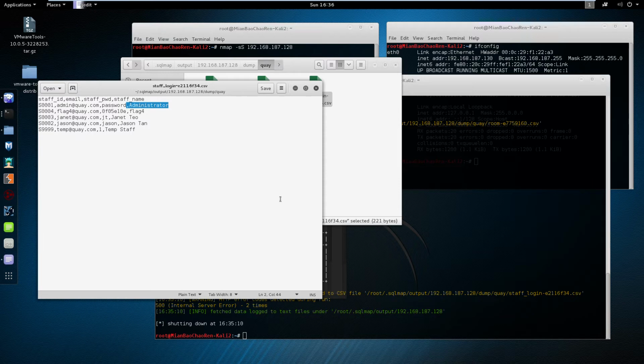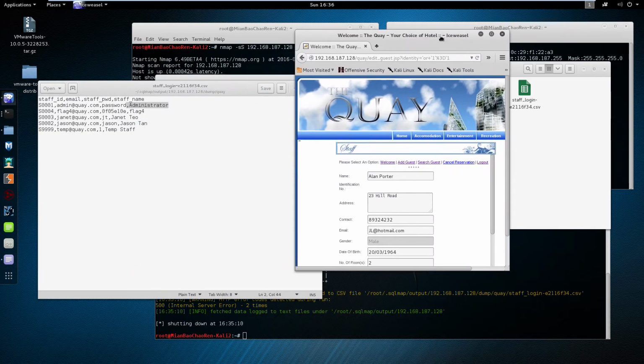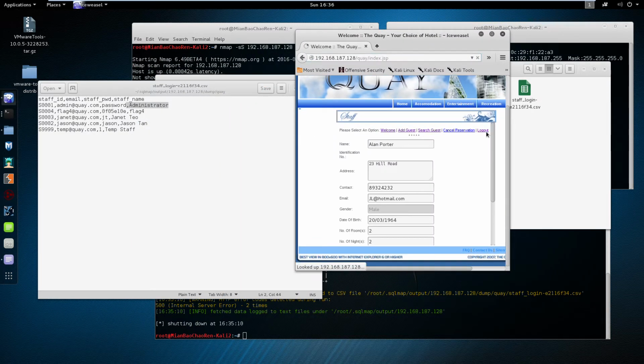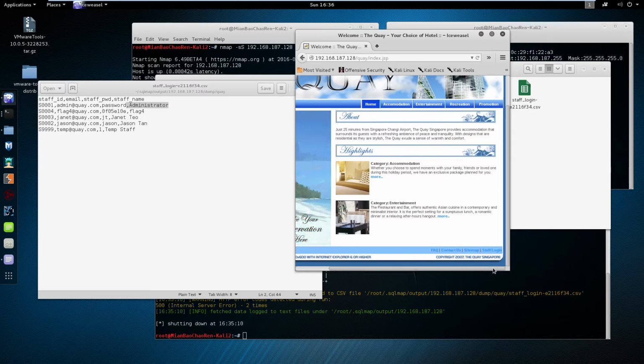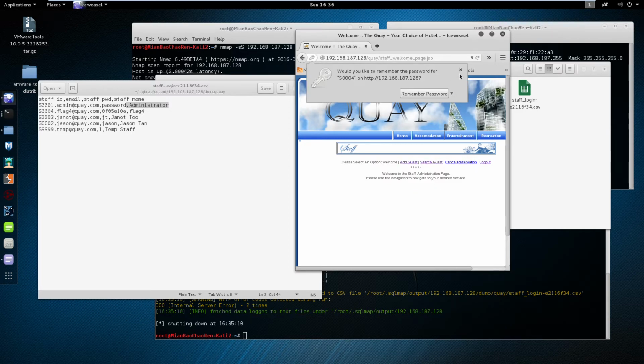Let's try logging into the accounts in the web page. We have successfully retrieved all the users and passwords of the database.